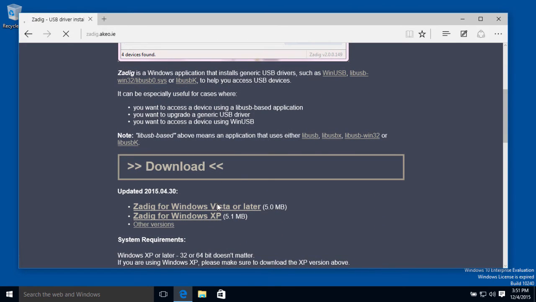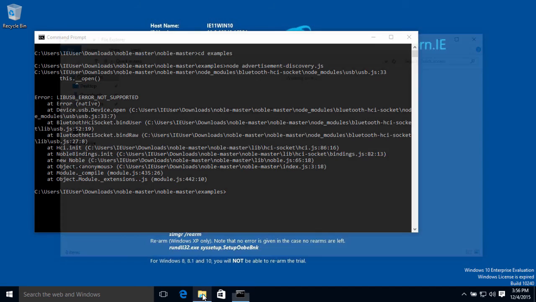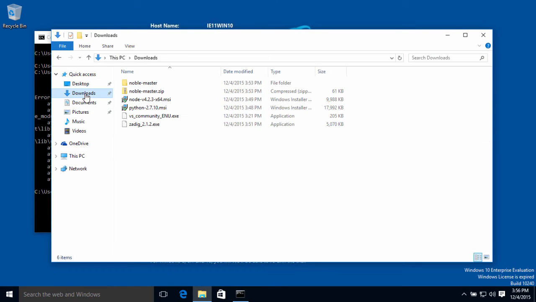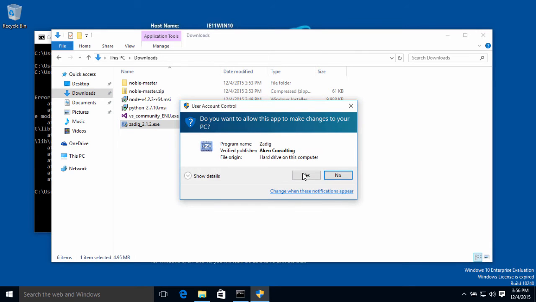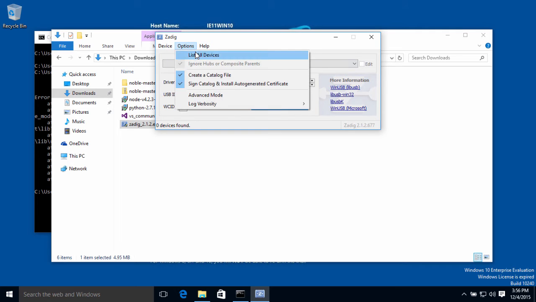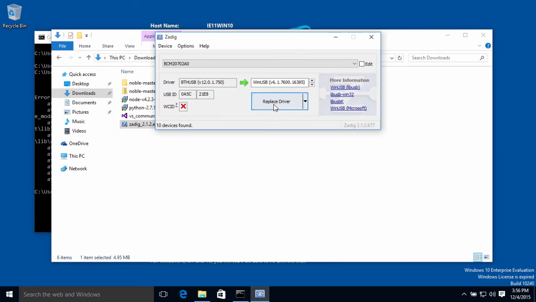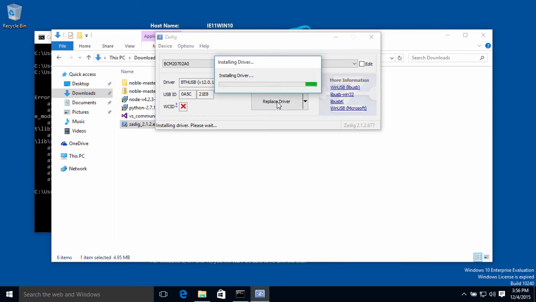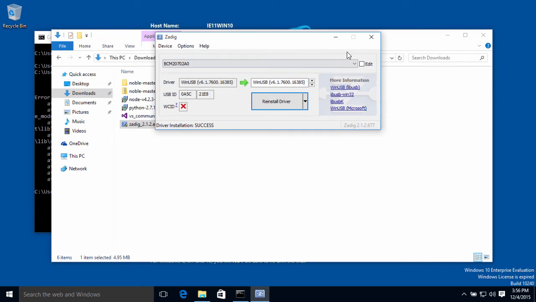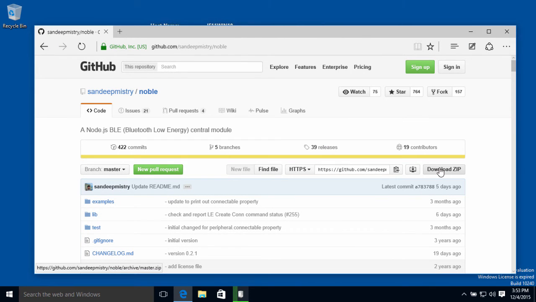Download the tool, and then launch it. After it launches, we're going to want to choose Options, List All Devices. And then we'll scroll down and choose our Bluetooth adapter and choose Replace Driver. Note that since we're replacing the Windows driver, the adapter won't show up in the Windows Bluetooth settings.